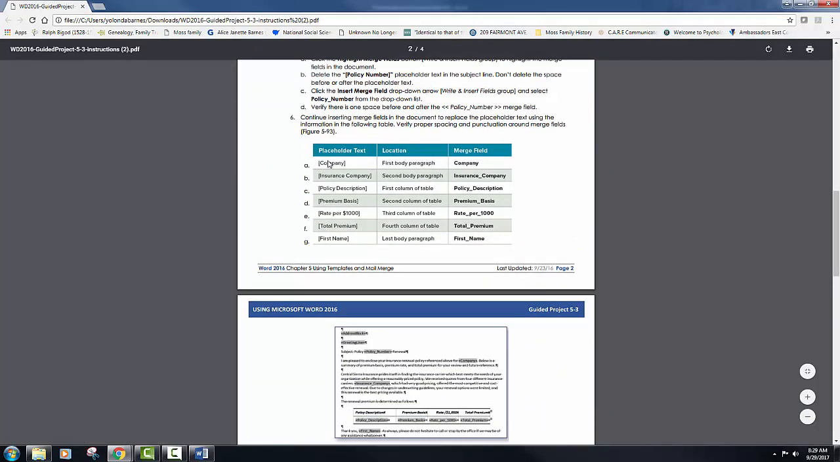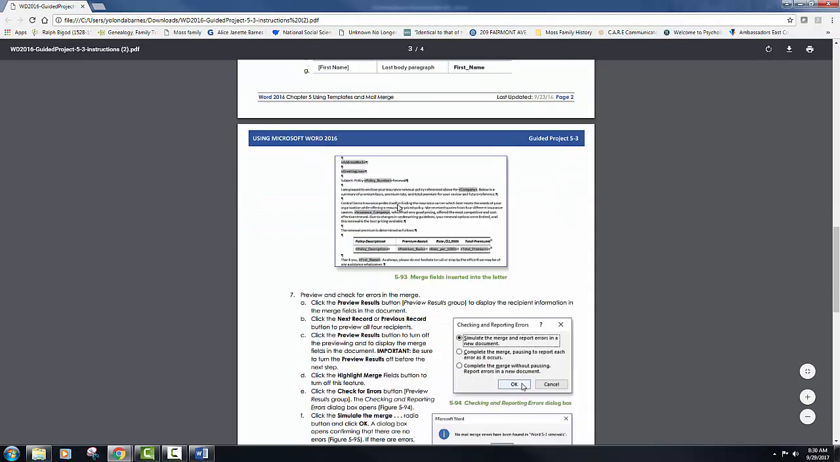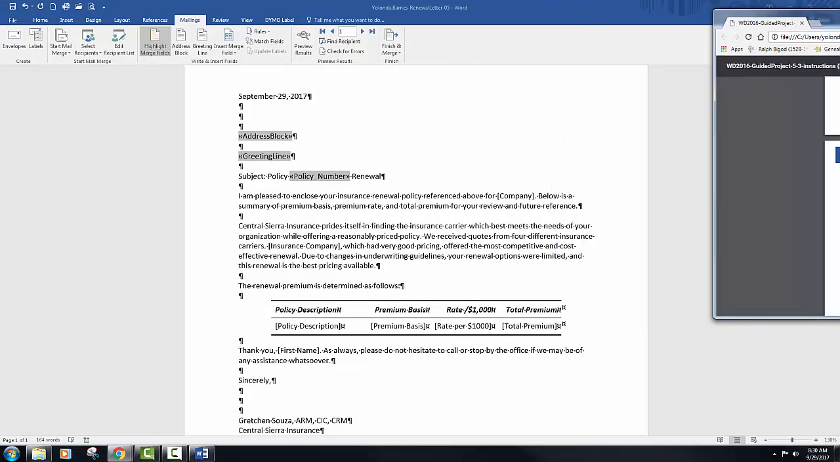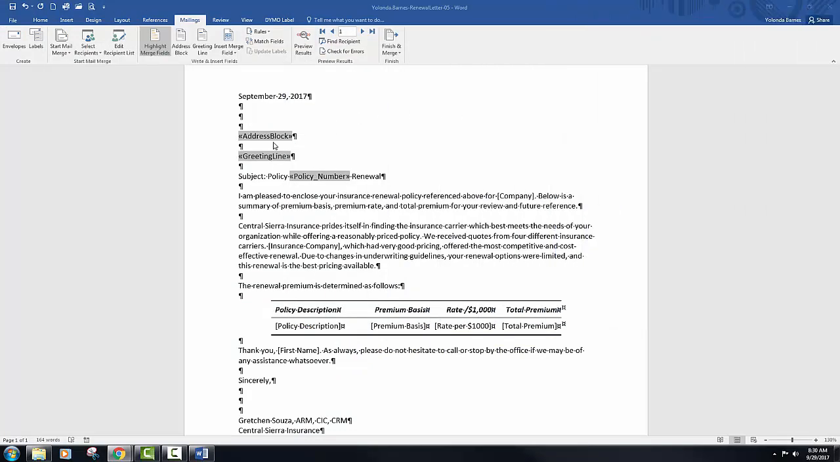We have here, so our placeholder is company. They're telling you it's located in the first body paragraph, and the merge field they want you to add is company. And you're just going to follow A through G. So when you get done, your paper should look like this. And again, you're going to do it just like we did the other ones. Don't take out the spacings. We need the space. So let's get started.